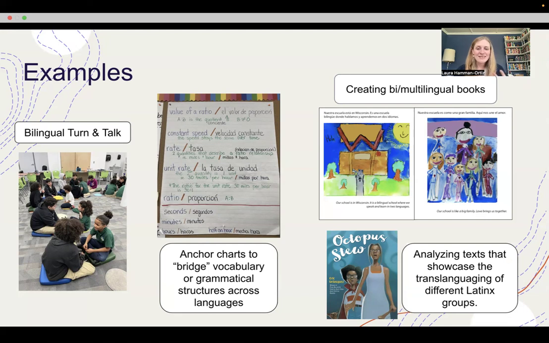But that book really does a nice job showcasing translanguaging and is a great book to analyze why the author translanguages in the way that he does, right? Or why does he include translanguaging in the text, and what is the purpose of those translanguaging moments? So lots of ways. These are just 4 examples, but there are so many ways to make your classroom a translanguaging classroom and bring more translanguaging pedagogies into your own practice.